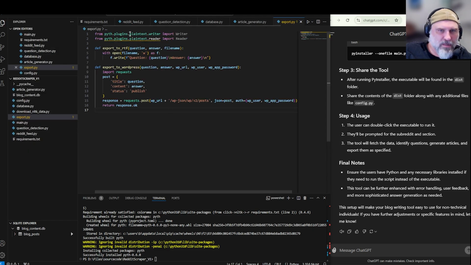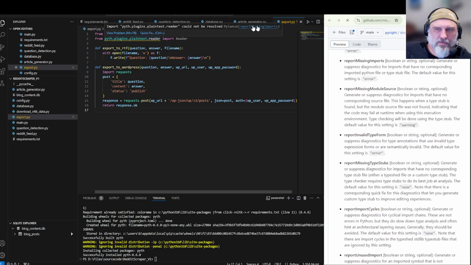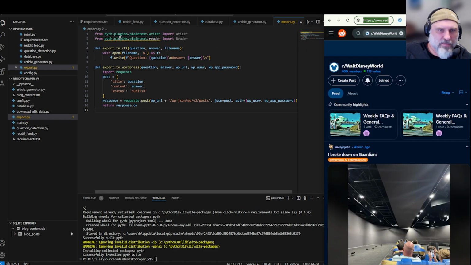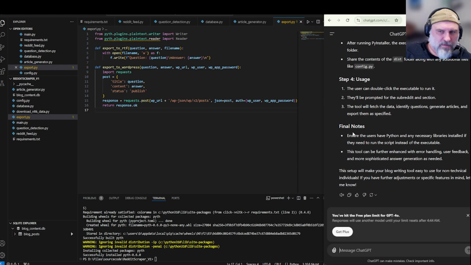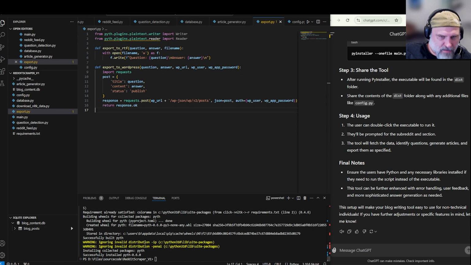Why is this? Could not be resolved. What does that do? I want to deal with that. So Pith, plugins, plain text, reader. Let's see what happens. If it gives me an error, I'll deal with it. Close that little thing. I don't care. Does it say successfully built Pith? Successfully installed Pith. I wonder why.